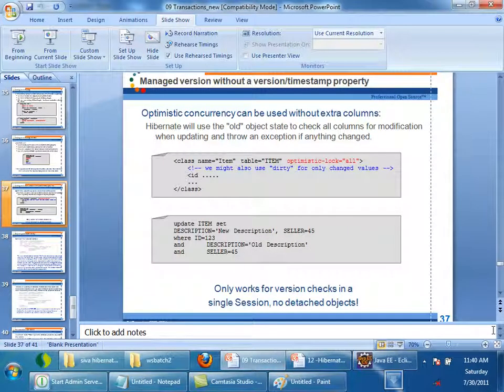Okay, you need not use them. There is another approach also. You need not use version or timestamp. In this class, you can say optimistic lock is equals to all. This is one thing. Optimistic concurrency can be used without extra columns like version or timestamp. Hibernate will use the old object state to check all columns for modification when updating.